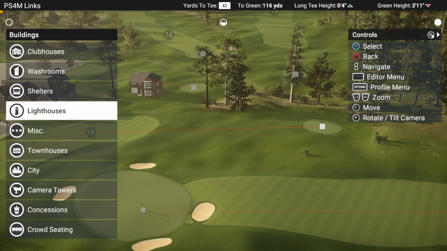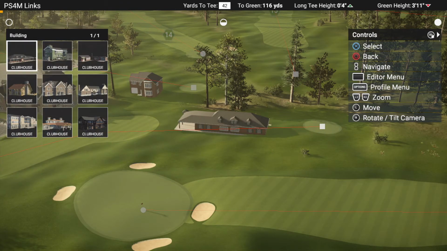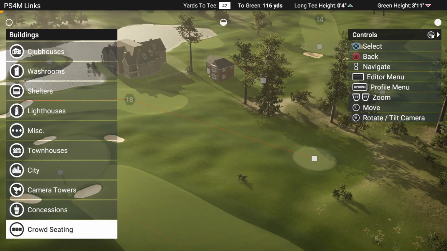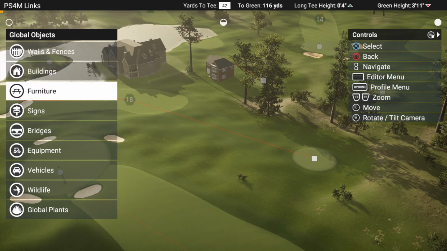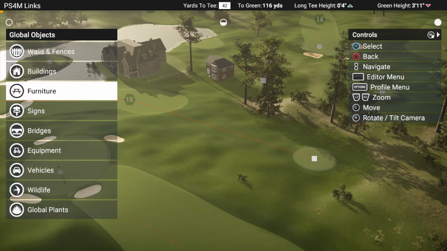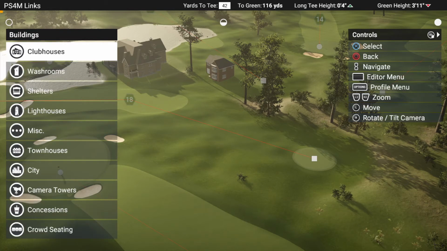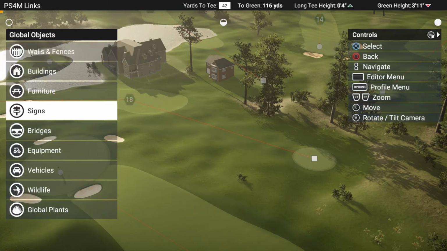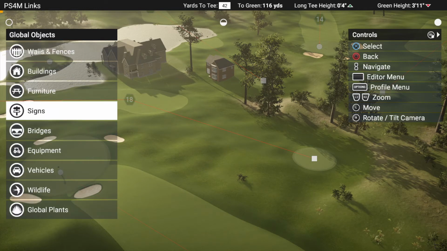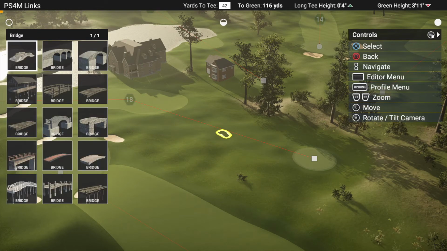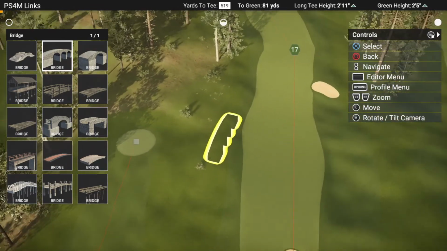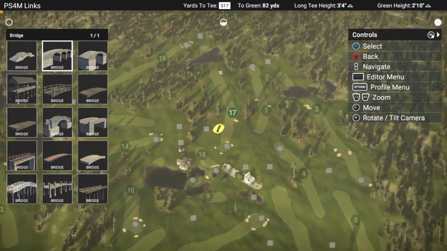You could do that with any of these things. So you've got shelters, washrooms, clubhouses, you've got different clubhouses, so you can make it elaborate or anything you wish. Furniture is, as it says, benches, trash cans, any kind of stuff in that respect. I'm pretty sure that we can go down and add signposts, boards, directional boards, road markers. And then we've got bridges. So you've got standalone bridges. You can add a little bridge. So there's a hole over here. Where's the hole that's got some water through it? Number 2.